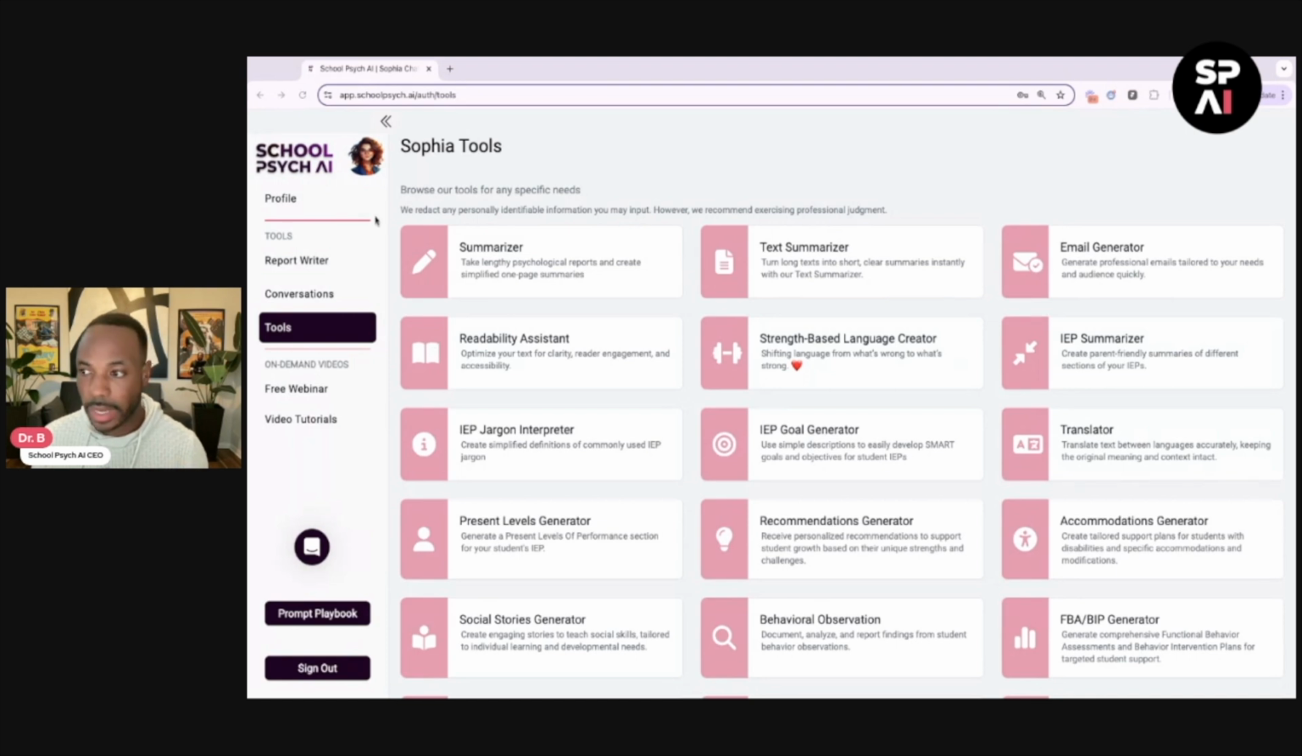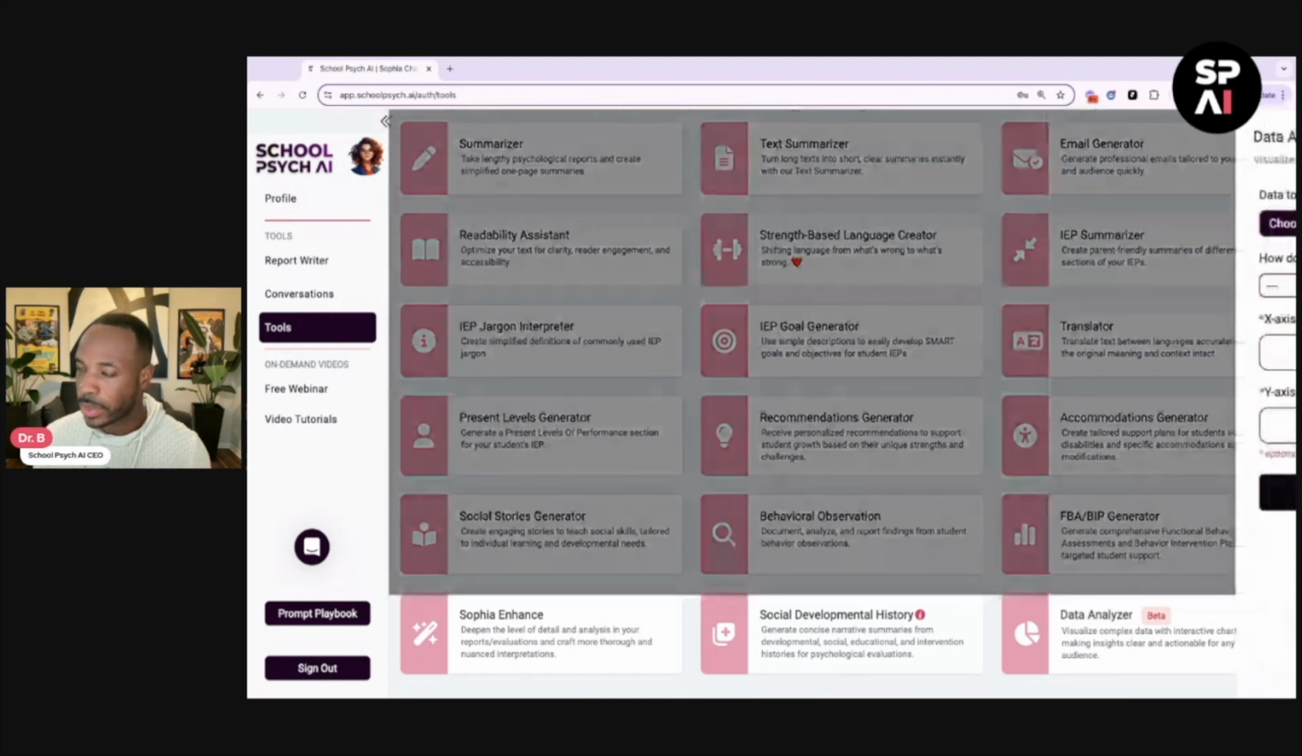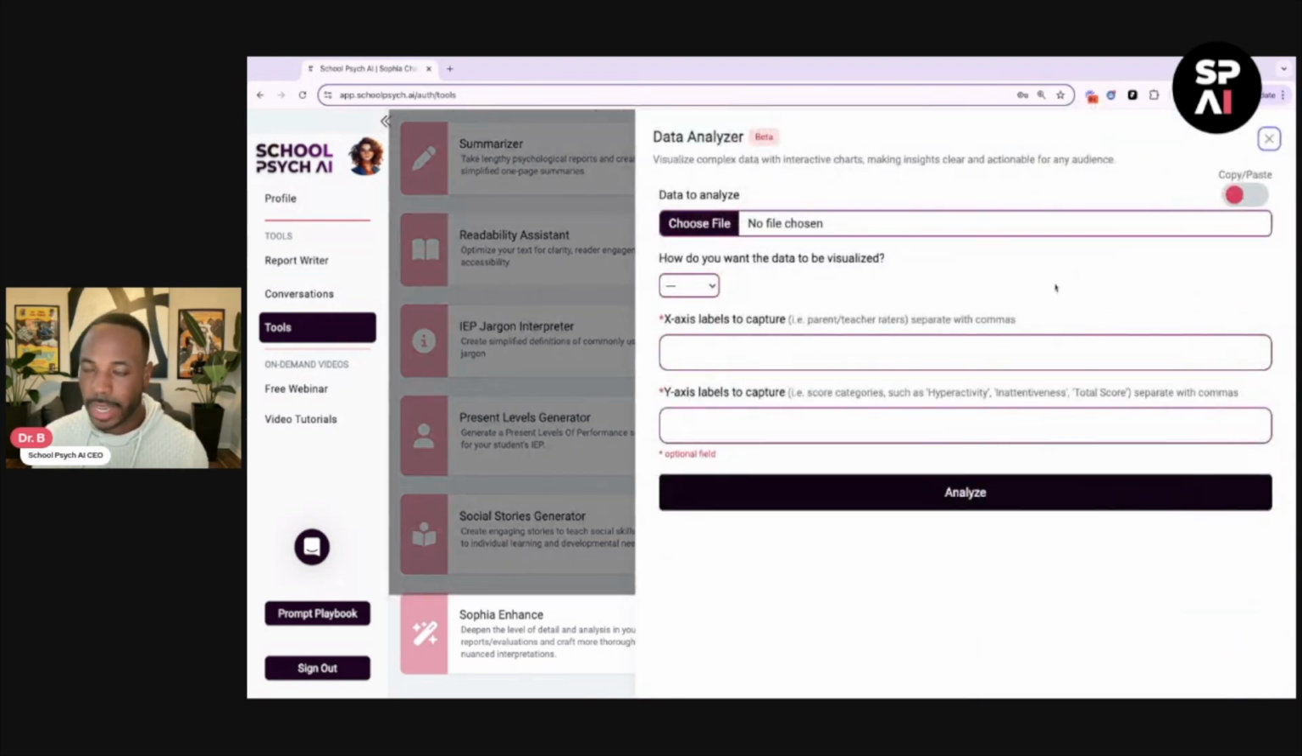Once you have an account and you're all set up, just click that tools button. Once you're in the tools button, you can see all the different tools that we have. For this video, we are going to discuss the data analyzer. So once you're in tools, you're going to click that data analyzer button. Once you click that button, the data analyzer pops out and it gives a nice description. You can read it: visualize complex data with interactive charts, making insights clear and actionable for any audience.